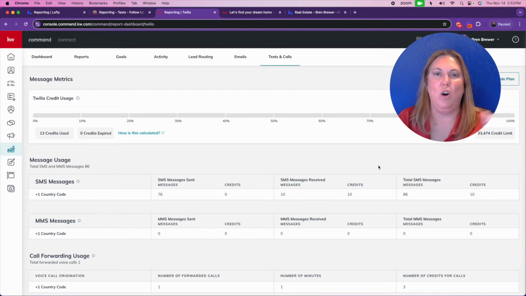Email integration, all three, Command, Lofty, and Follow Up Boss, all three link up to Gmail. One thing I really like about Lofty is that I can connect multiple domains. I can use one domain as my primary email and a second domain as my marketing email. So all of my marketing emails go out from a different email address than my actual email address. And I really, really, really like that.